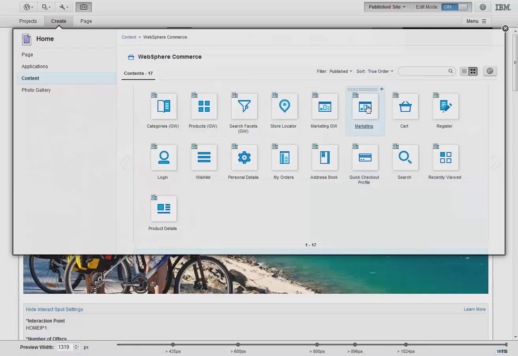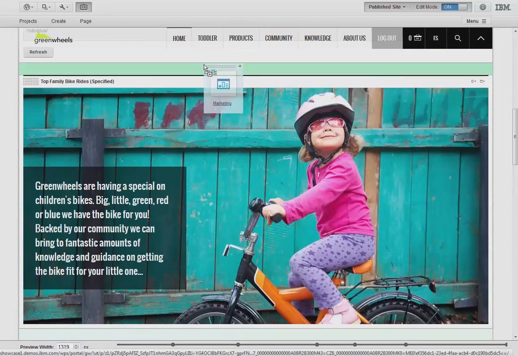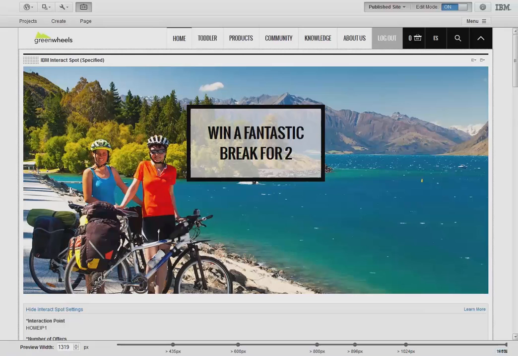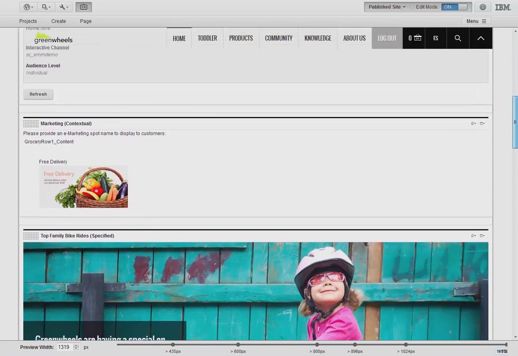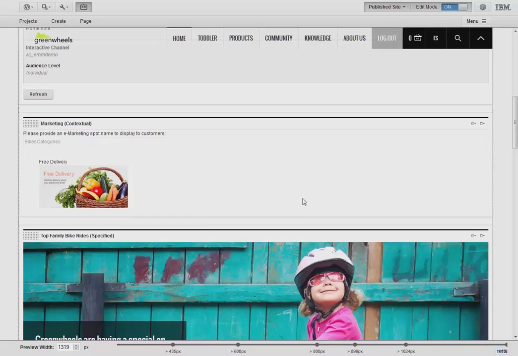In this first example, we would like to include a Commerce content spot within the experience. This can easily be done by selecting the marketing component and dragging and dropping it onto the desired spot on the page. Using the inline editing capability provided by the content management templates, we can specify the name of the marketing spot to be displayed, and after saving, the content spot will be shown, dynamically retrieved from the Commerce server in real time.